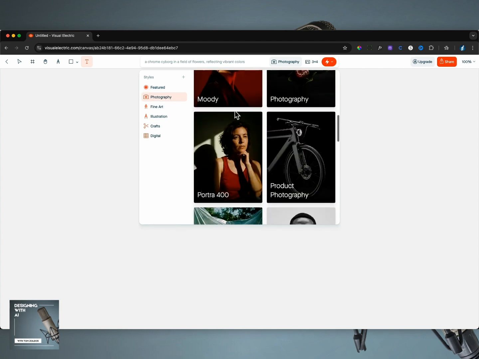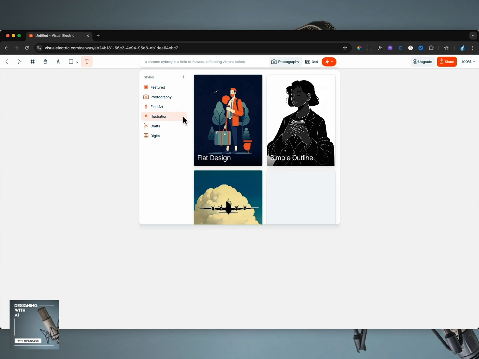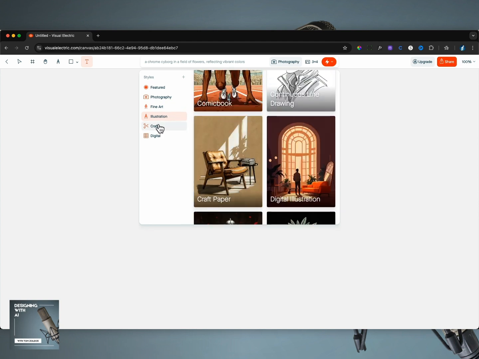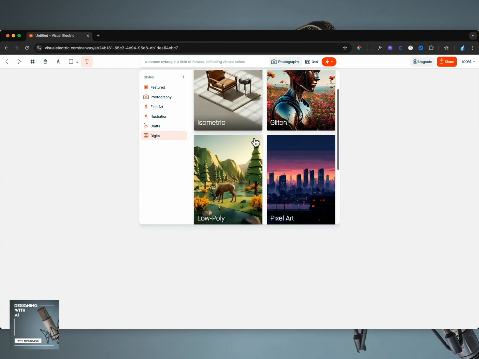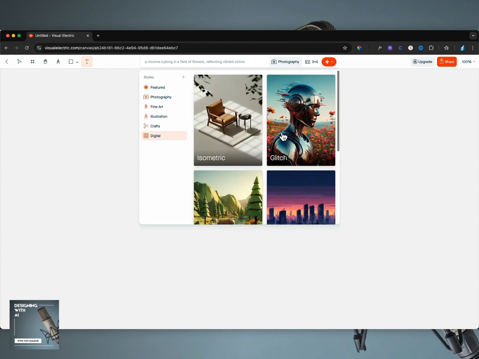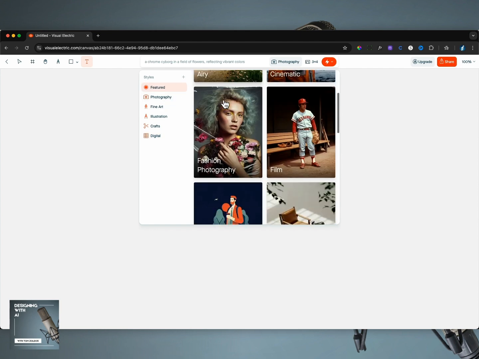Then they have photography styles. Looks like the same stuff they're showing. Well, a little bit different in fine art. Illustration styles, crafts, and then I guess digital, which some of these seem overlapping, but I mean, I guess that's intentional. All right, so we're going to pick, let's see, what do we want?